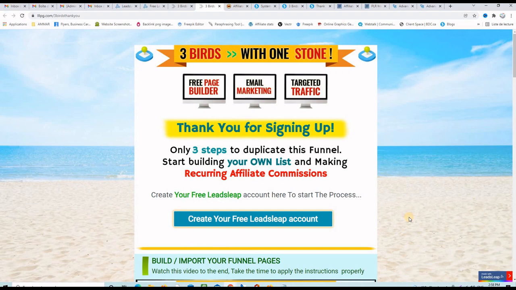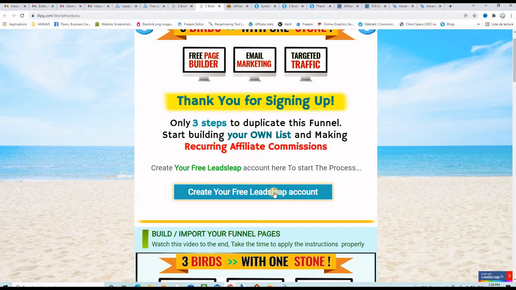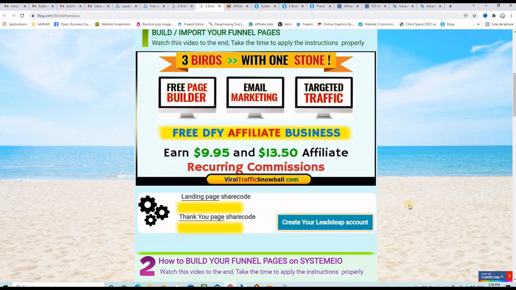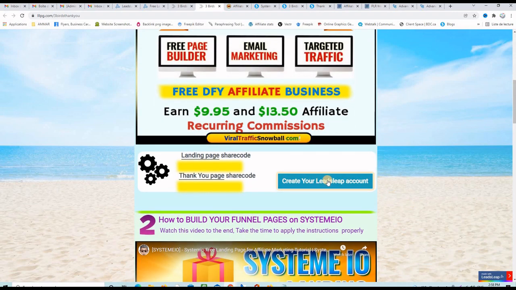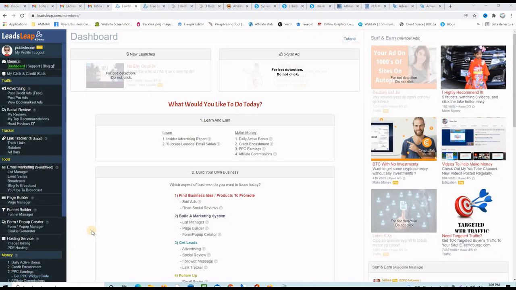So the first thing we want to do in order to replicate this funnel is click on this button here to join LeadSLEAP if you are not already a member, or this button here. Once you create a LeadSLEAP account, which will be free by the way, you can create a list and import these pages for free, but you will see later why you should upgrade for LeadSLEAP. So now let me show you my LeadSLEAP dashboard.